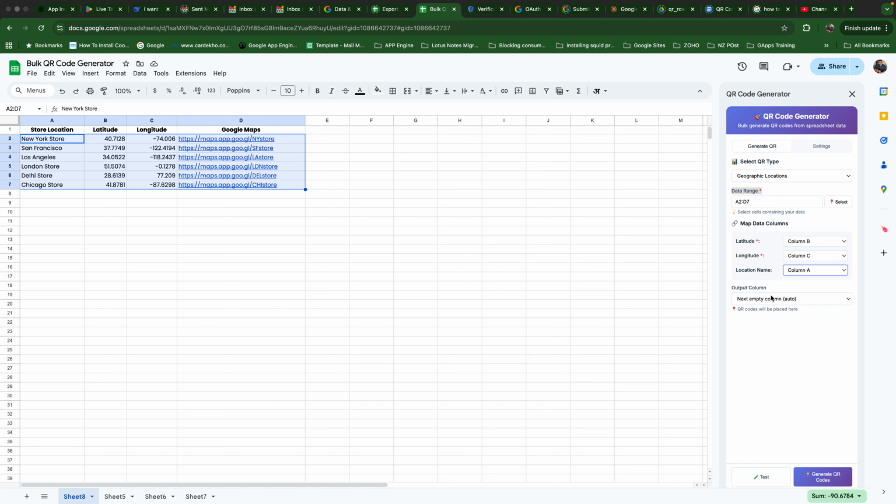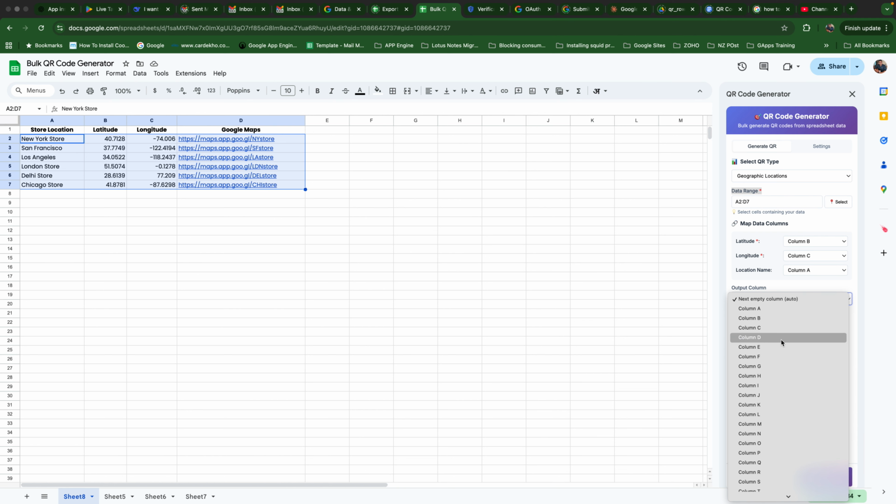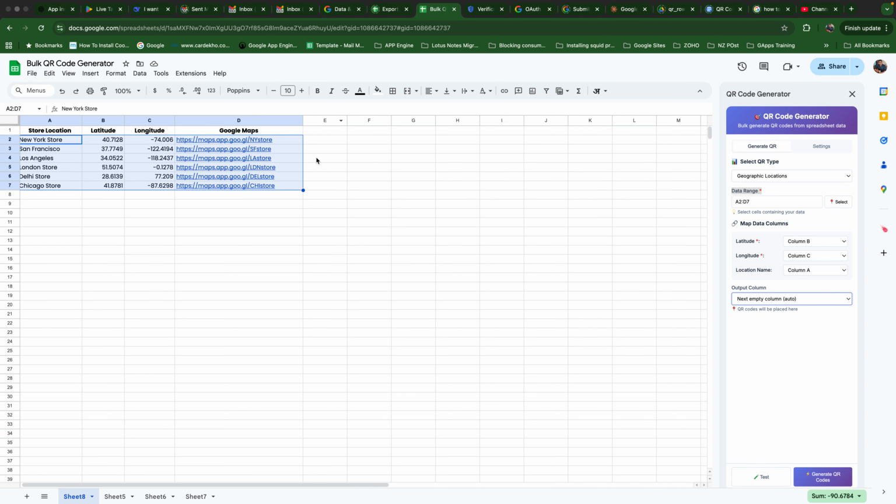All right, and then we can select where I want to have the generated QR code. So either I can select any column from here, or I can just select Next empty column, so that whatever is the next empty column, it will put the output into that field. Okay, so this is how you select the data range. You map the columns, and you can start generating the QR codes. Now I'm clicking on Generate QR codes.